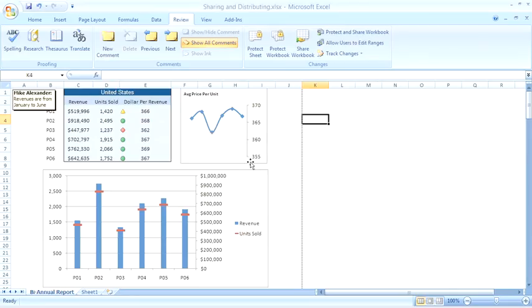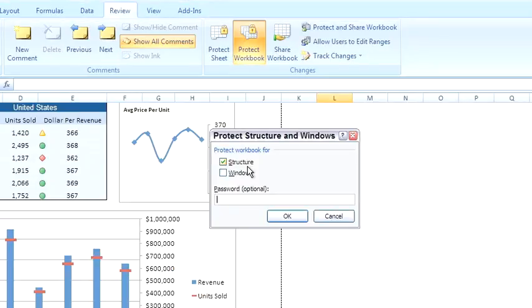just place the password. And finally, let's talk about protecting a workbook. When you protect a workbook, you can protect two things: the structure of the workbook and the windows. When you protect the structure of the workbook, you prevent the adding and deleting of worksheets inside the workbook. When you protect the window of the workbook, you prevent the resizing and positioning of the window.